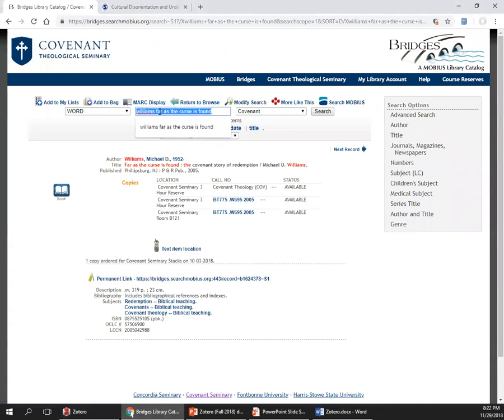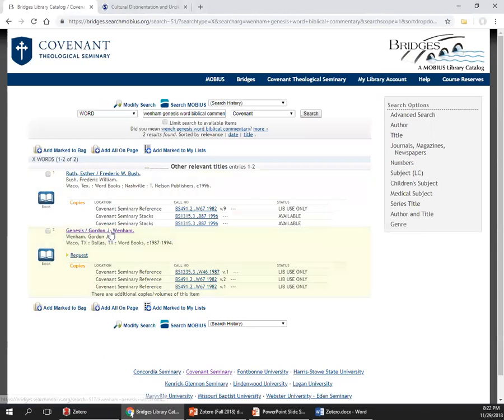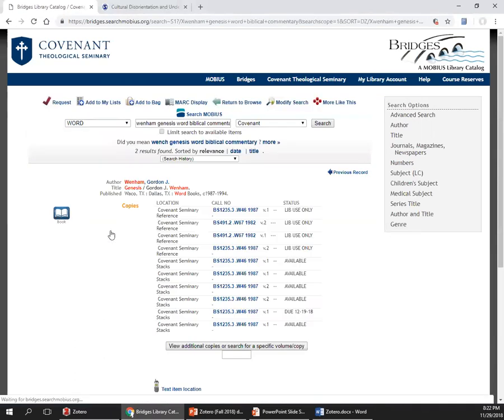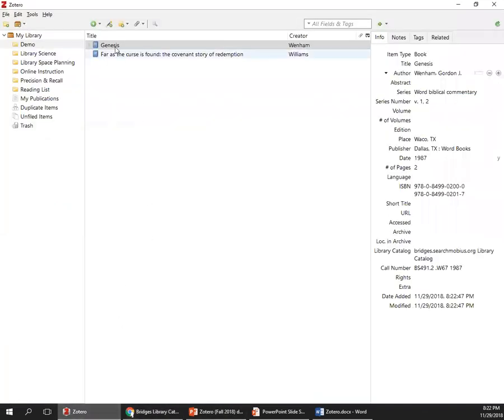So let's find another resource to bring in. Let's bring in a commentary. I'm going to look up Wenham's commentary on Genesis in the Word Biblical Commentary series. So there's that one. And again, I just click the Zotero toolbar button to pull that into my library. That's saving it. There we go. I go back to Zotero, and it has shown up in my library.